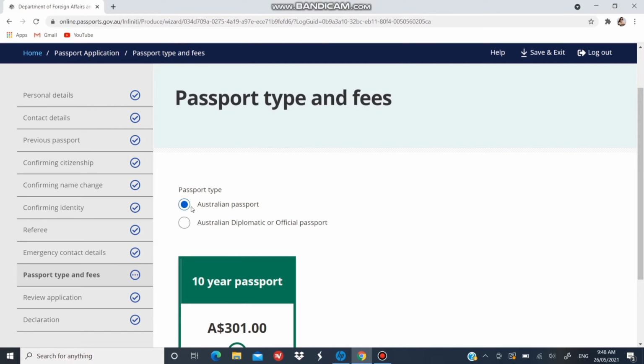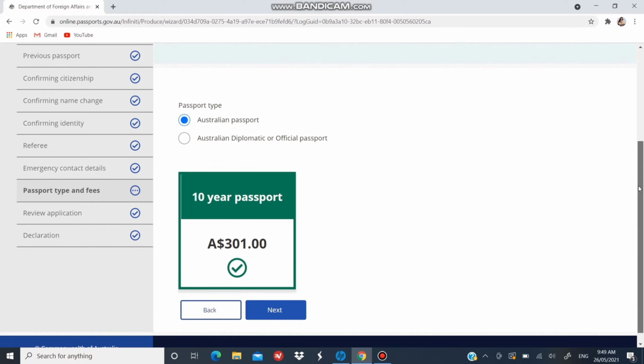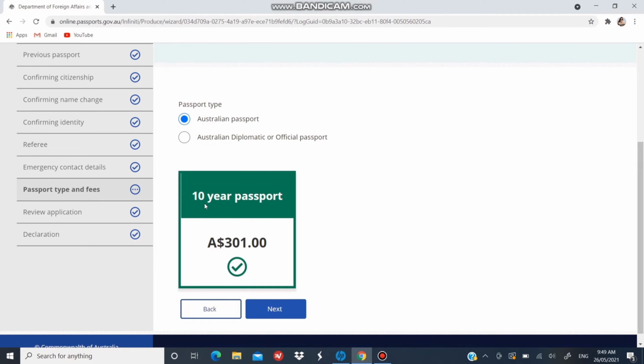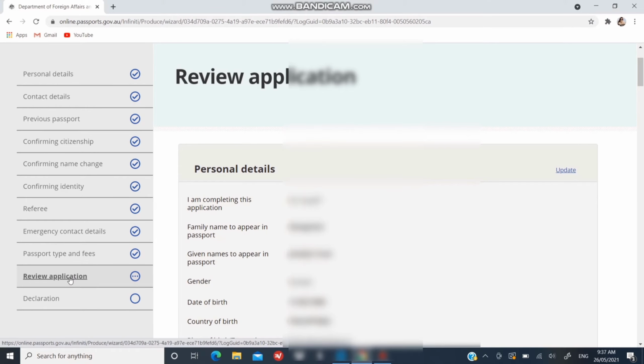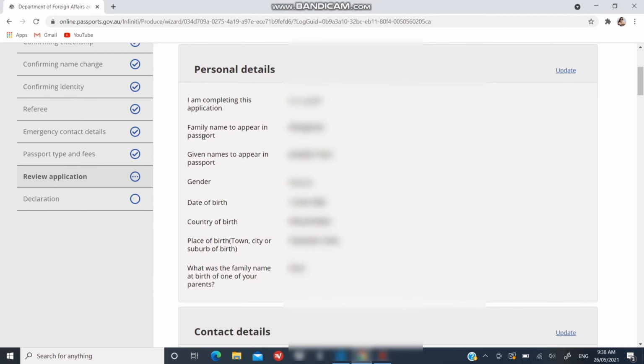Next to emergency contact details is the passport type and fees. So there are two choices in here, but I will choose Australian passport. Then the Australian passport is a 10-year passport validity, and the cost is 301 Australian dollars, and tick next. The next window is review application. In here, you should check all the details you provided in your application, such as correct spelling, and should be exact information you give so that your application will not be delayed or you'll not be in trouble because everything is correct. What I am doing right now is reviewing my application, so please bear with me.